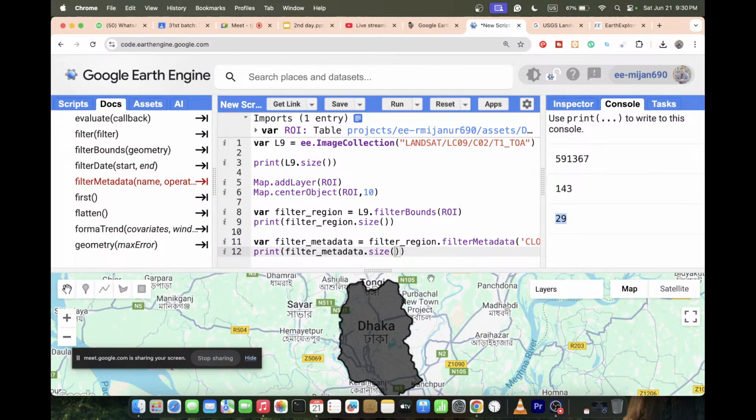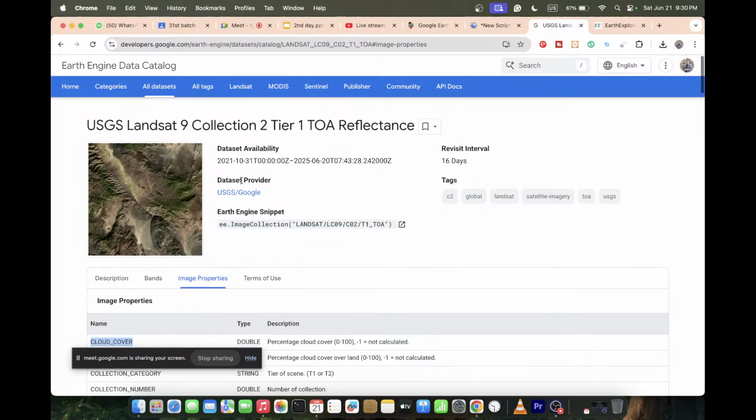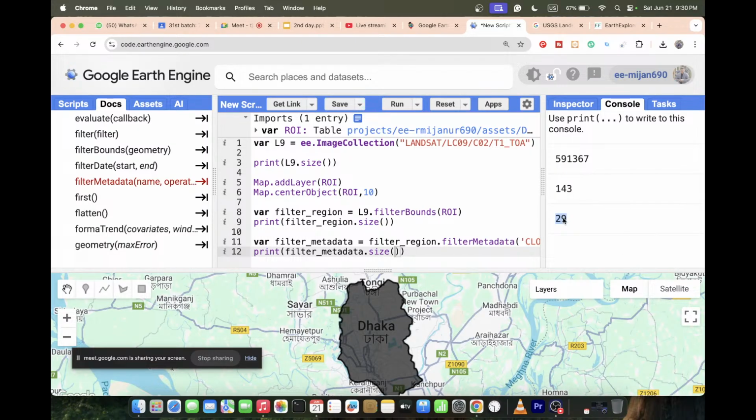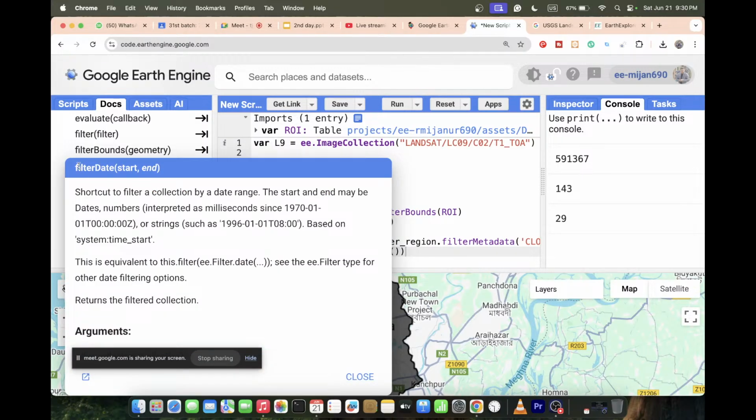And what is the time period? This time period, 2021 to 2025. Between this time period we find a total of 29 images with less than 1% cloud cover. But I don't need the whole time period. I need it for a specific time, summer season, rainy season, or any specific time. For that we use the filter date function. The filter date function is a shortcut to filter a collection by date range. We simply put any date range and filter, defining the start date and end date. So let's try to use it.